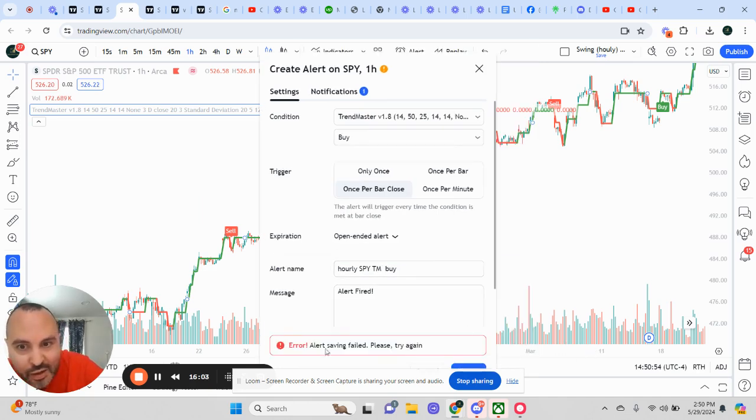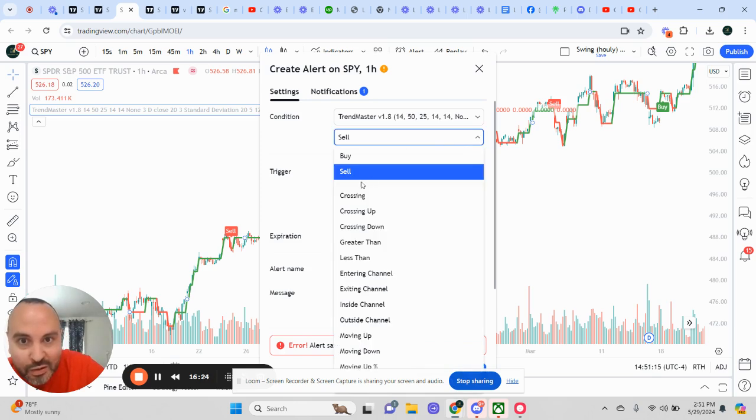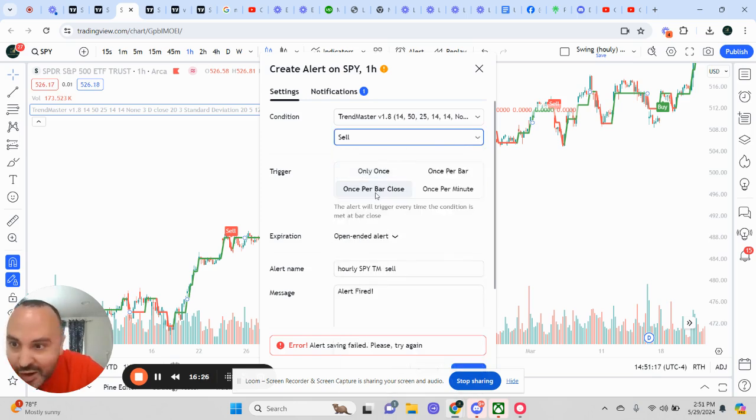Press create, and see how it says error here? When it's working properly, it's not going to say errors, alert saving failed, okay? And that's all there is to it. Let's say you wanted to do a buy and a sell signal, so then you would set up the buy part of that, come back, and set up another alert for sell by clicking on sell. Again, once per bar close, save, okay? And when it's working, it'll save.